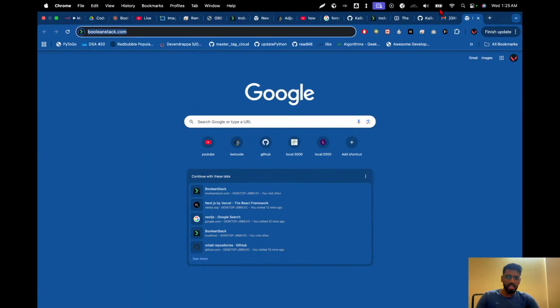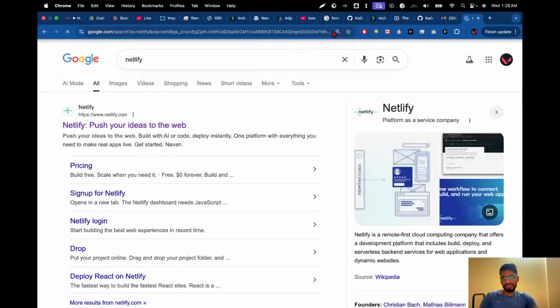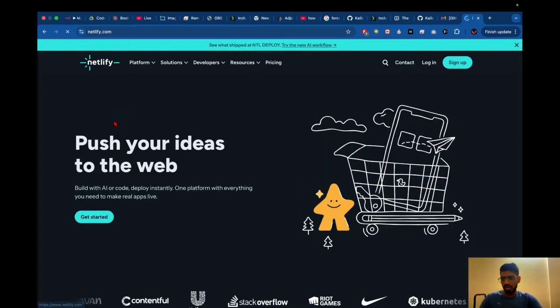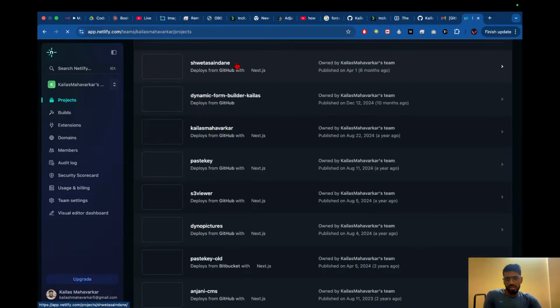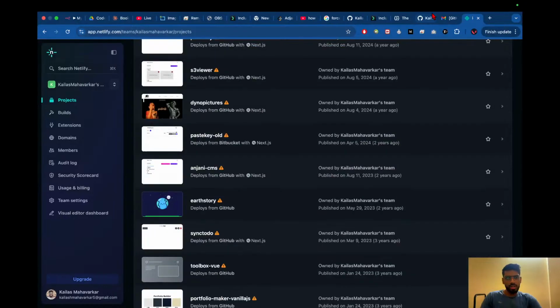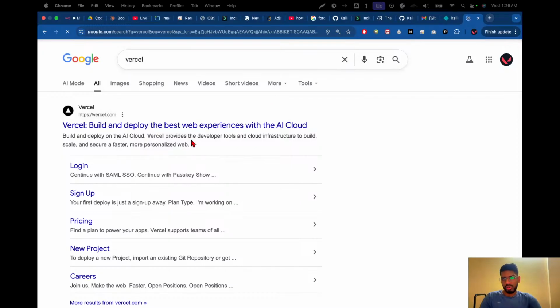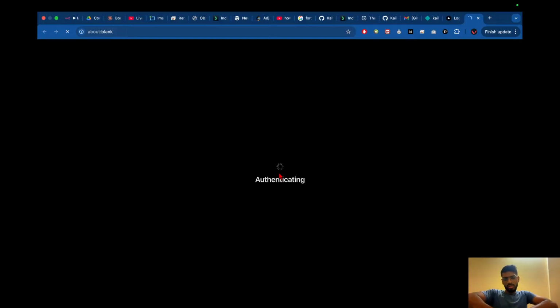Booleanstack.com. Right now it's booleanstack.com. I think, where did I deploy this? That's the main question. Did I deploy it on Netlify or did I deploy it on Vercel? I have no idea. Let me check if I deployed it on Netlify. Let me just log in. I don't think I deployed it on Netlify. Let me see if I deployed it on Vercel. Or is it any other platform that I use? Let's log in with GitHub.